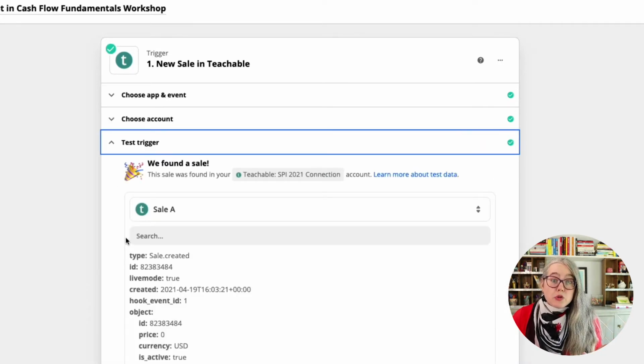Finally, when you set up a new trigger, you must run a test. And that test gives you access to all of the fields that you will need in subsequent steps. If this is a brand new course that you've set up and you haven't run any transactions yet, you'll need to go through and process a test transaction. You can either use a coupon code for 100% off, or I usually use a coupon code that takes all but $1 off, so I pay for the course for $1, and that lets me test my sale.